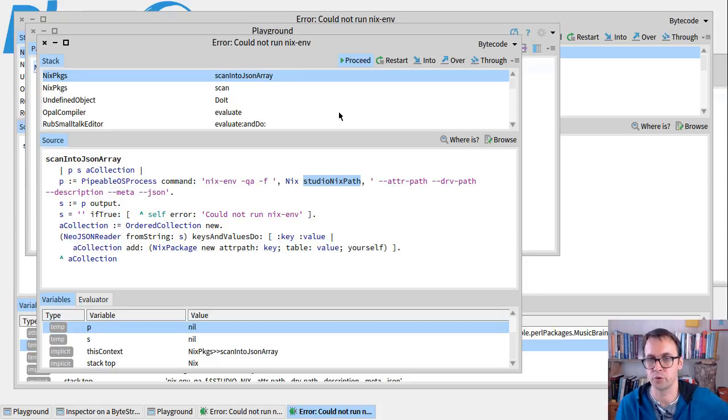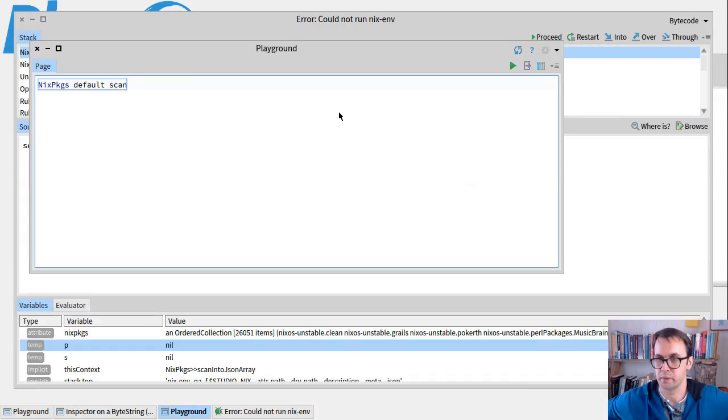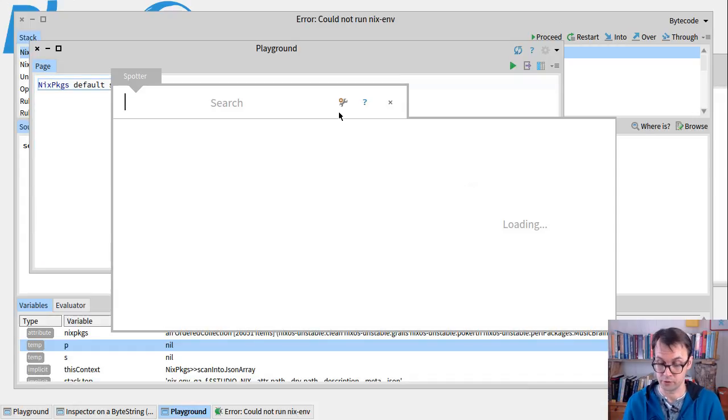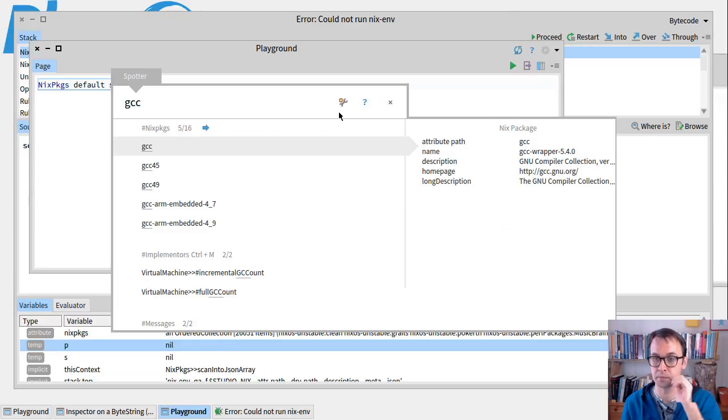Okay, now it seems to be working. Well, something's going on. It hasn't returned with an error. Maybe that worked. Maybe it reloaded the package collection. Maybe that was the problem. Now if we search for GCC, that looks a bit nicer. Now we don't see this nixos dot. Now we just see the package names.